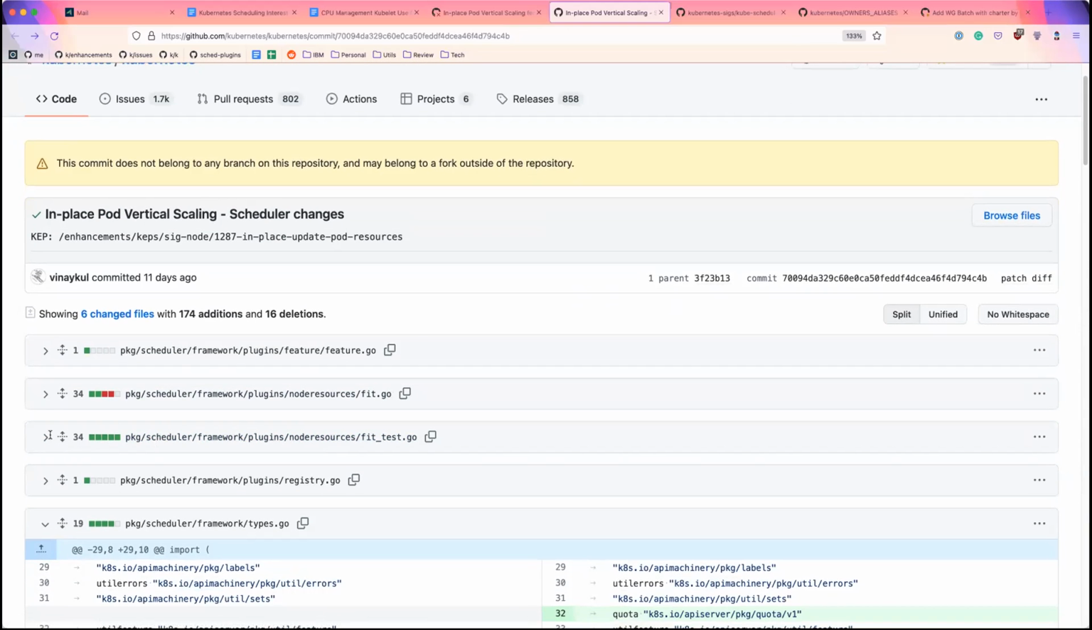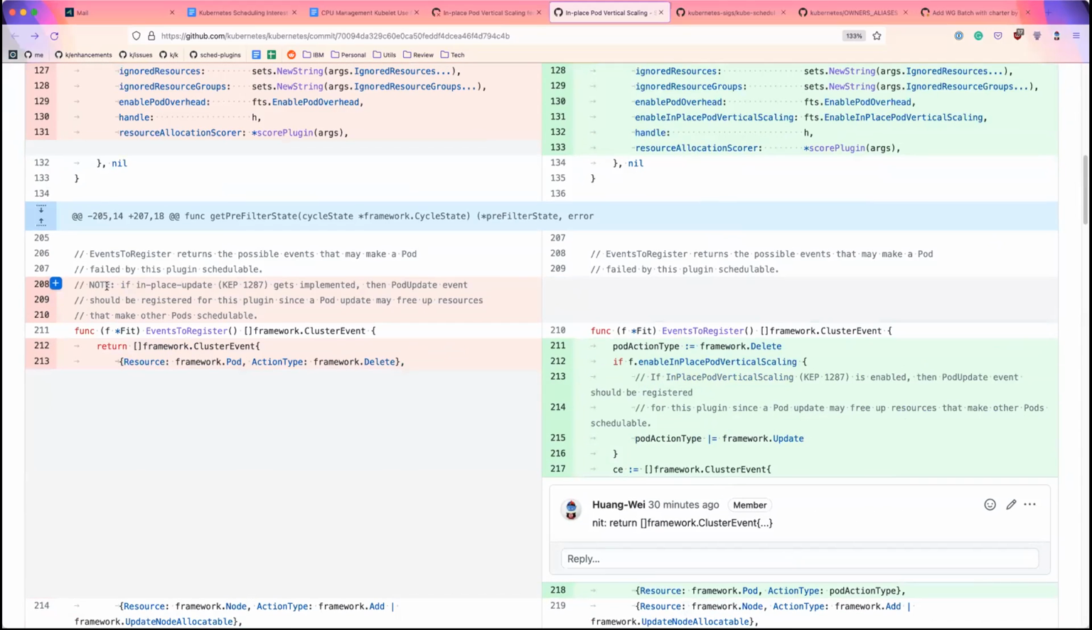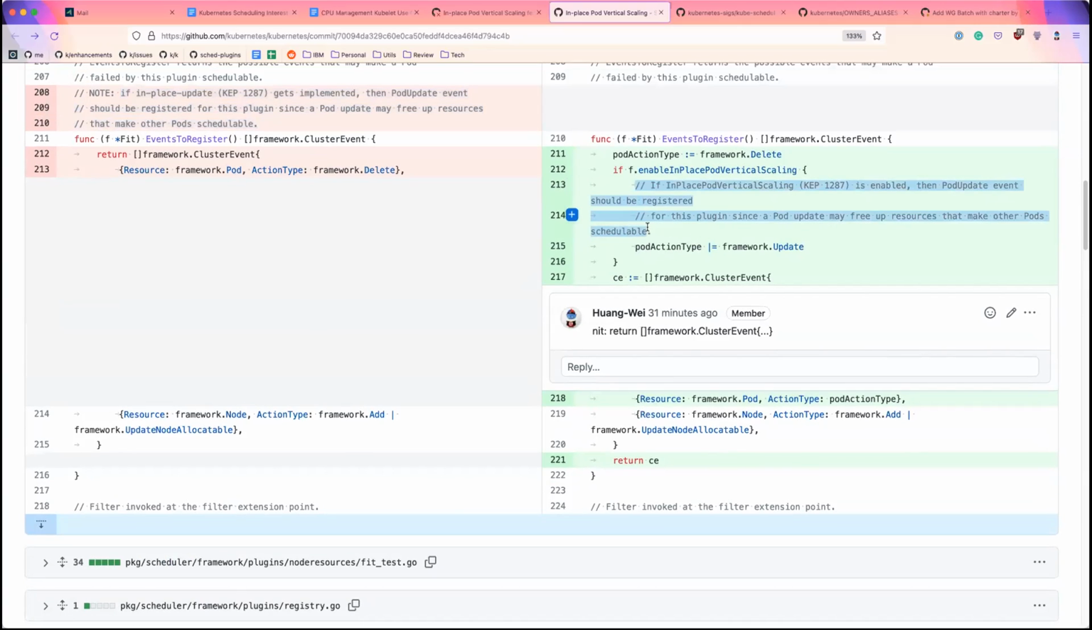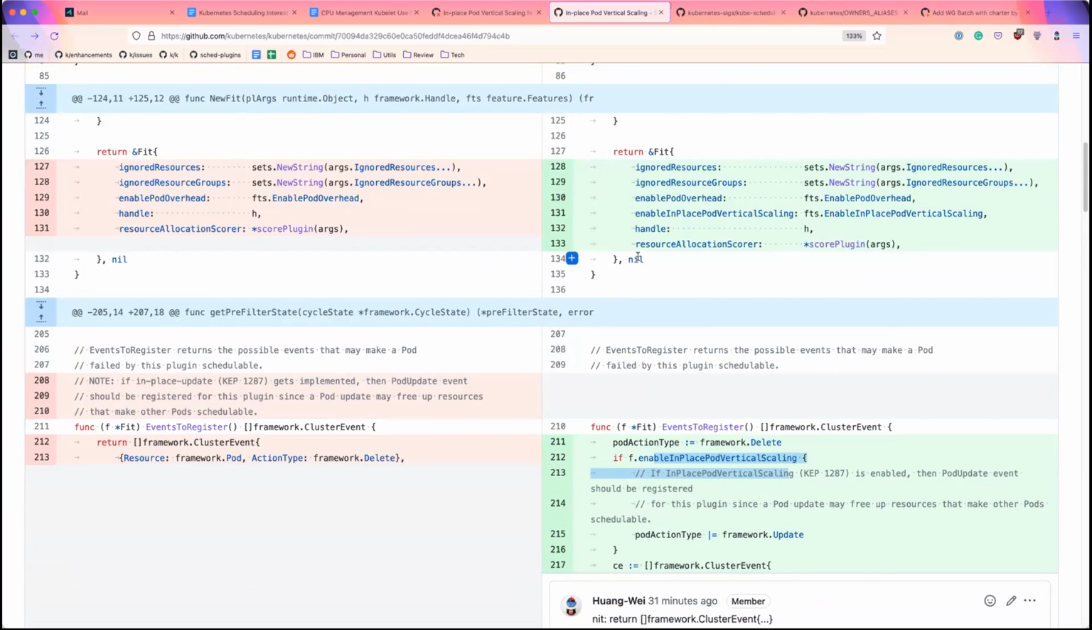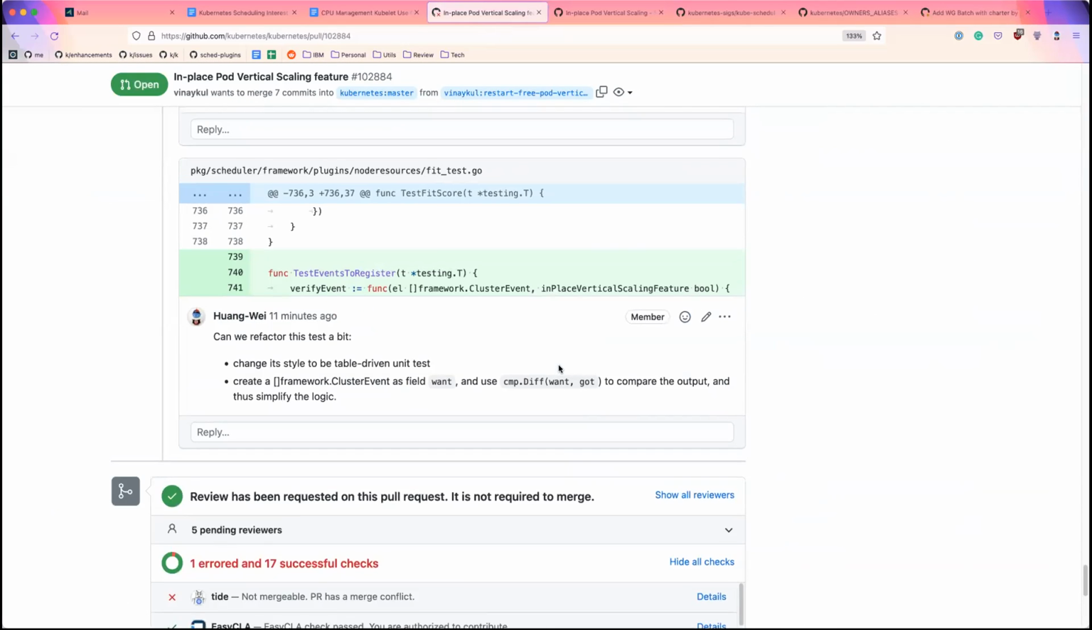Like before, we assumed that the pod update won't change any requeuing semantics. If you update the pod, the request was assumed to be unchanged, but now that's not the case anymore. So if a pod update happens and this feature gate is enabled, we now should trigger a requeue action. So this is also covered. And also some other comments.